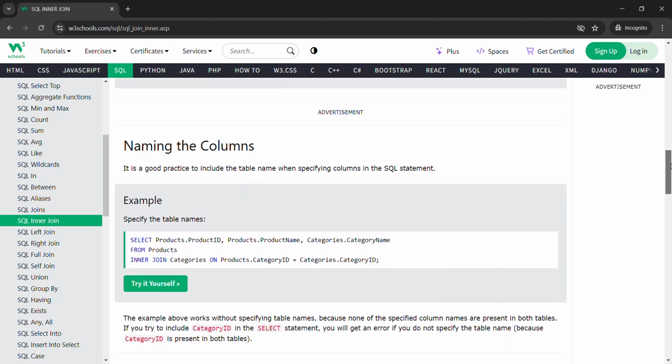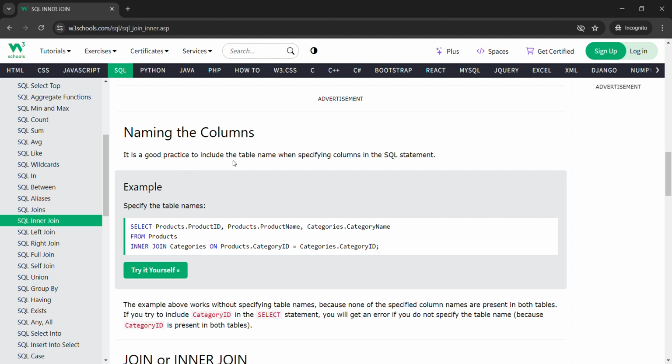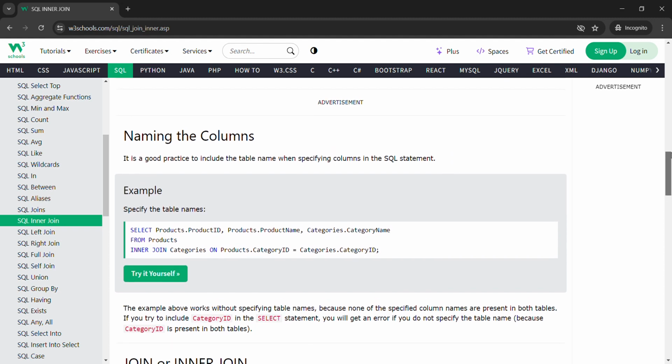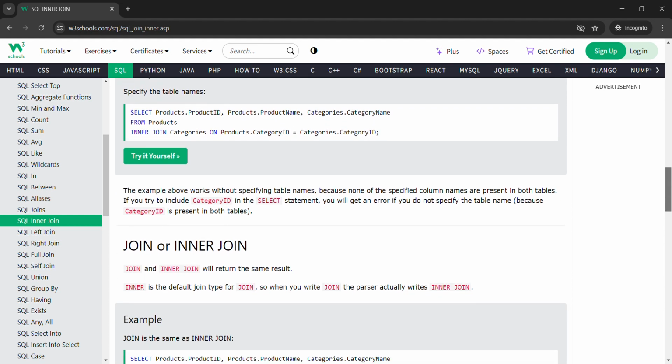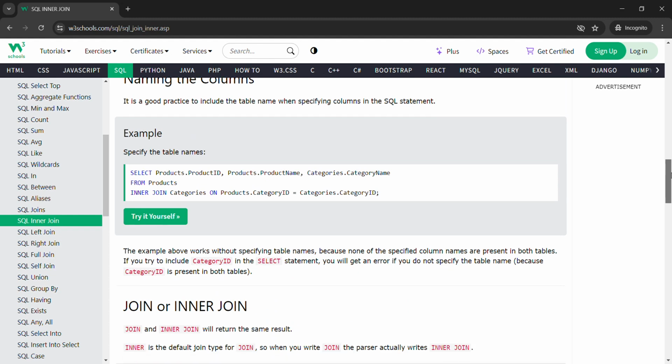Next is naming the column. It is a good practice to include the table name when specifying columns in the SQL statement. Select products.product ID, products.product name, categories.category name from products inner join categories on products.category ID equal to categories.category ID. Okay, that is a good way to represent the SQL query.